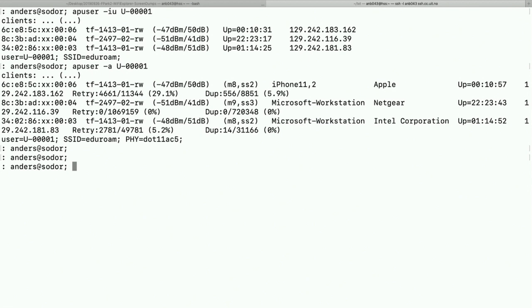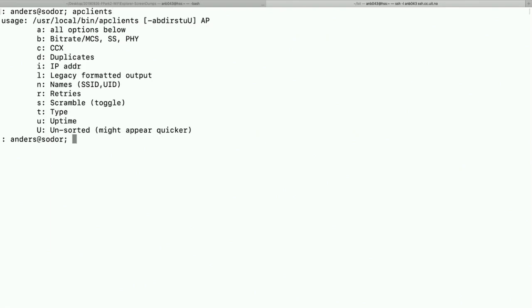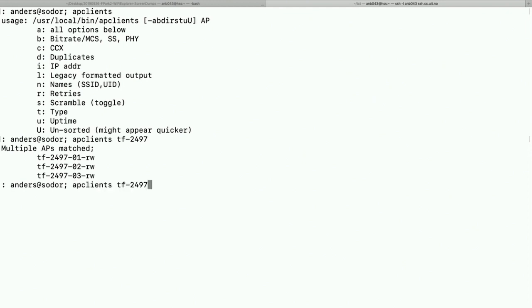Then there's the AP clients. Again, a number of options. I'll pick an access point that usually has some clients. By the way, if you don't specify the access point precisely here, it's going to show you which access points match.